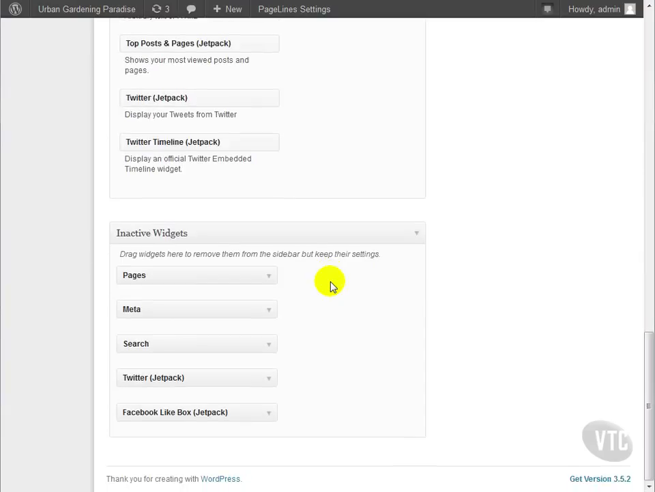The box below this lists inactive widgets. This box is used when you no longer want a widget to be active on the site, but you want to preserve its settings and contents.